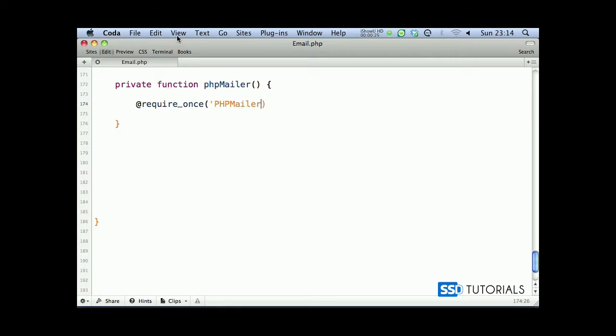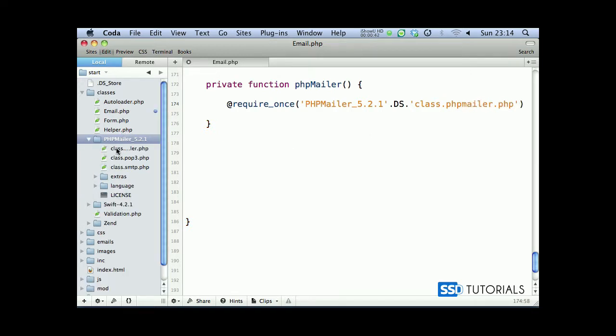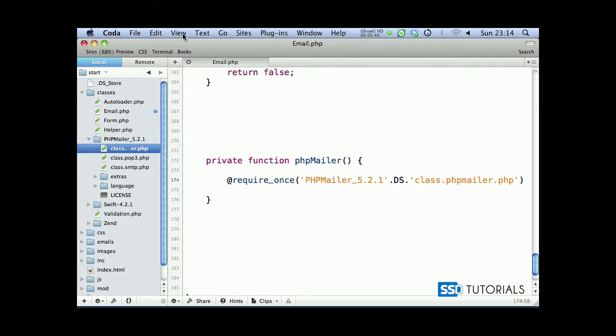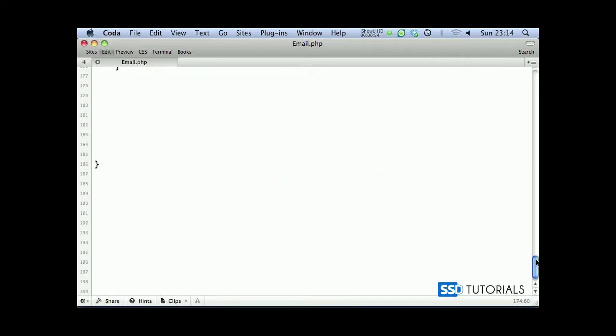And let me have a look at the browser. The name of the folder, I'm just going to copy it. So PHPMailer, then directory separator, and we're going for class.phpmailer.php. If we open this folder, you can see that this class is actually straight in here. There we go, class.phpmailer.php. This is what we need to include. I'm going to close the file browser and semicolon after this. Let me scroll up a little bit.